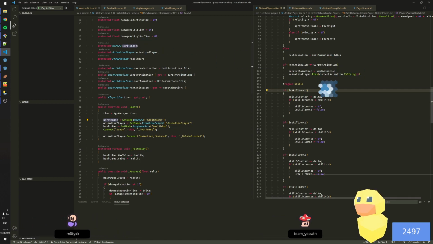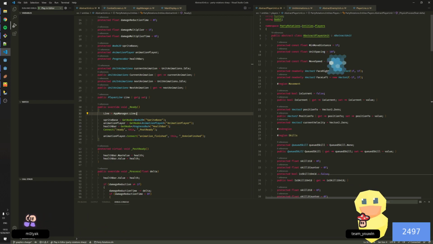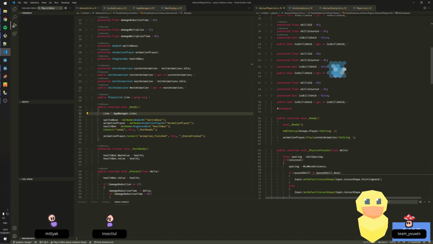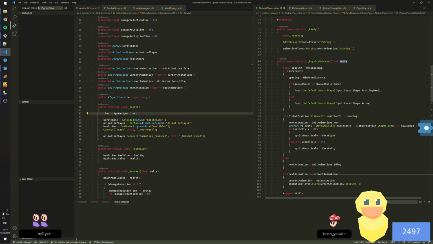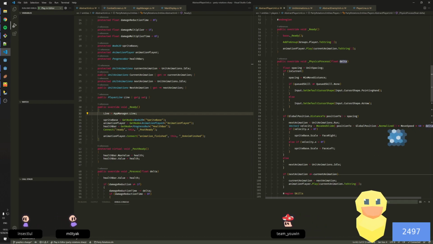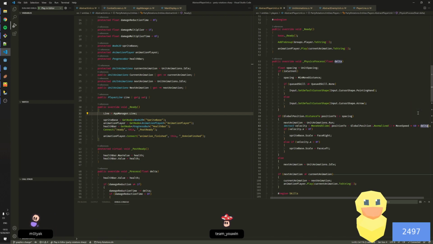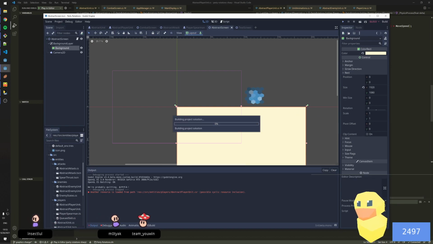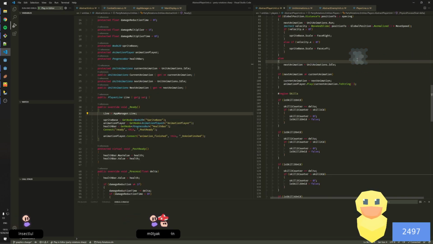So let's go to here. We need to up the move speed a little bit. And I think we also need to use delta. Oh, wait. I don't need to multiply by delta here, right? Because it's already move and slide. Move and slide already applies delta. What am I doing? So that was actually applying delta twice. Yeah. So now we're still ultra slow, but that's fine.